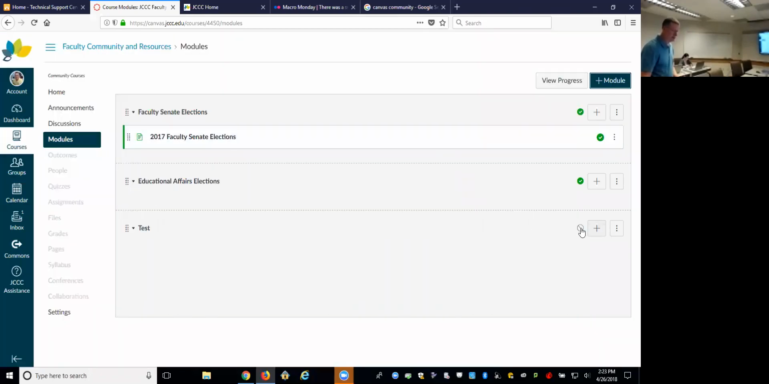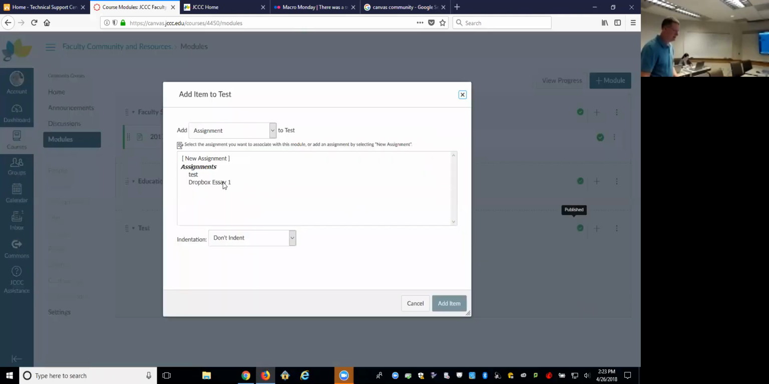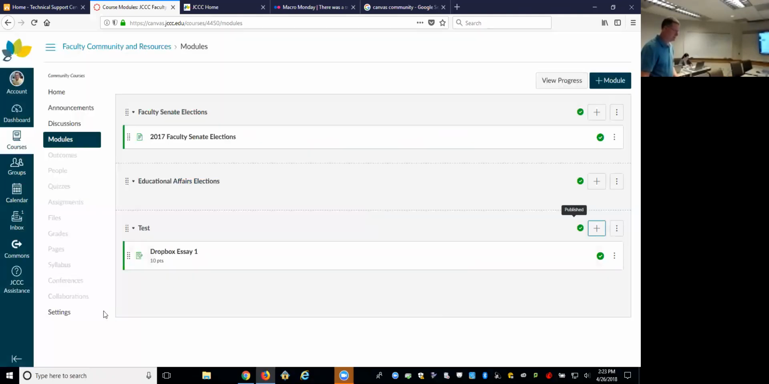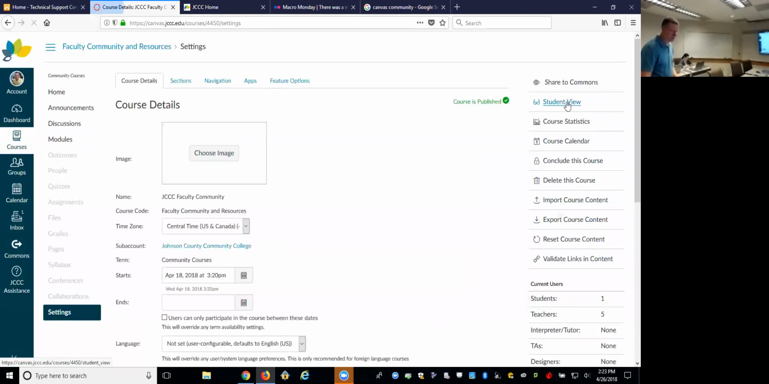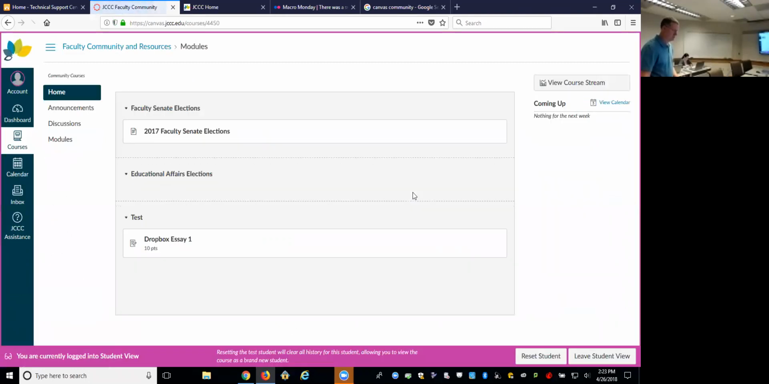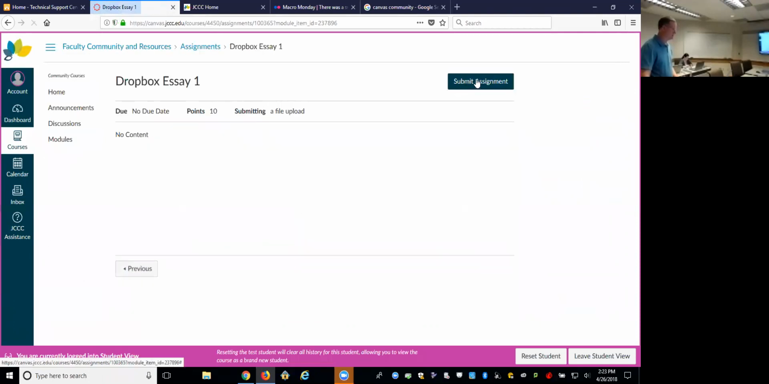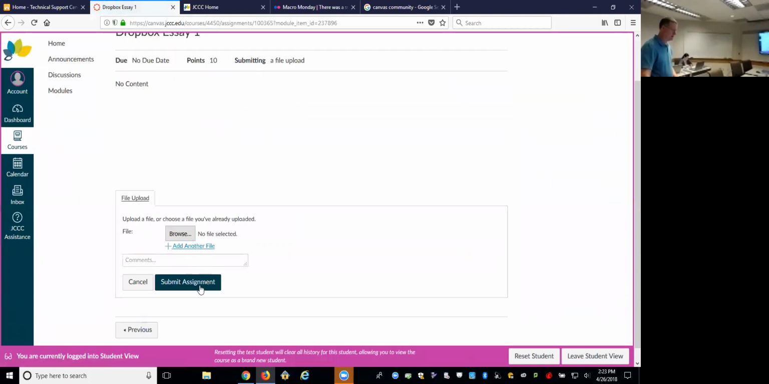Then I can say add that essay, settings, student view, Dropbox essay. And then what the student should see here in a second is submit an assignment. And then they would find a file, they would submit that assignment, and then that should then come into my to-do list as an instructor.